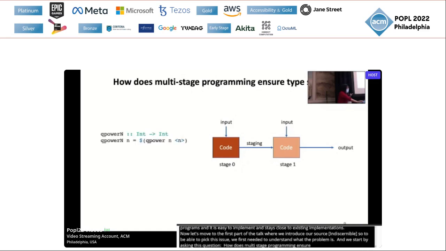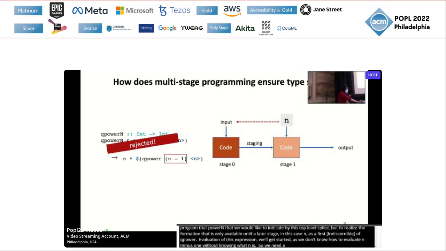If we write a program like power n that we would like to evaluate at an earlier stage, as indicated by this top-level splice, but relies on information that is only available in a later stage, in this case n as the first argument of qpower, the evaluation of this expression will get stuck, as we don't know how to evaluate n-1 without knowing what n is. So we need a notion of well-stagedness that can correctly reject this program.